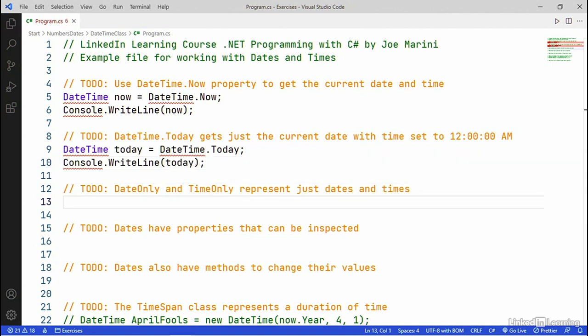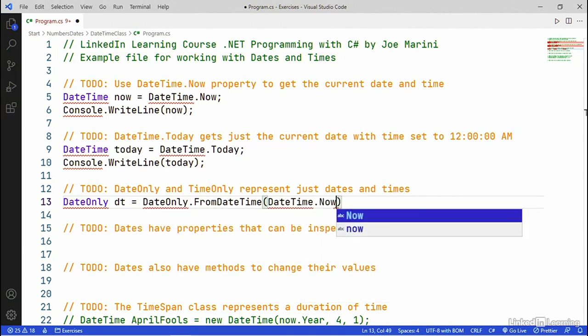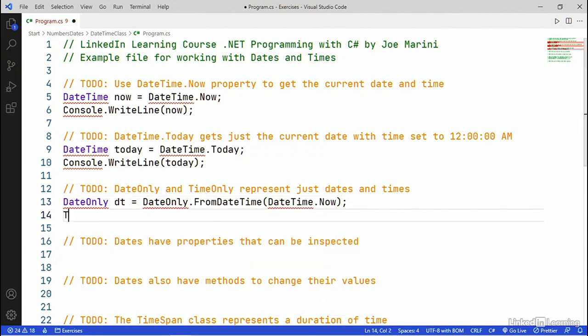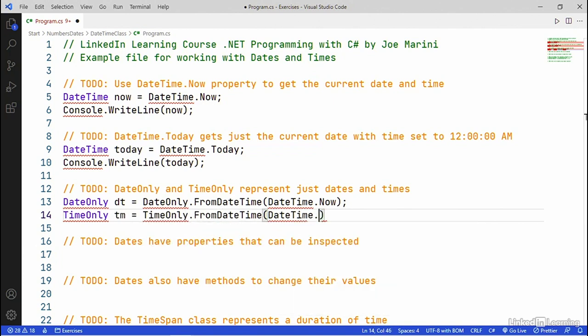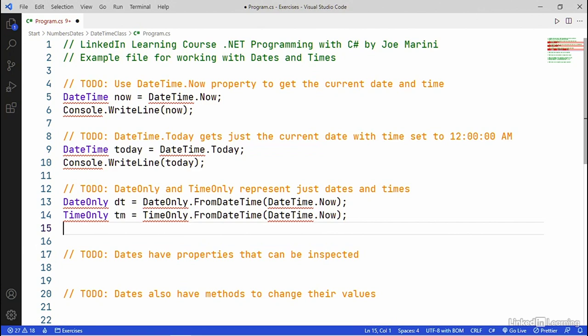And in addition to the DateTime class, there are two classes that represent just dates and just times. And these are new in .NET 6. They're called DateOnly and TimeOnly. So I can create a DateOnly object, and I can create this from a DateTime. So I'll just use DateTime.Now again. And I can make a TimeOnly one as well. And let's print those out as well, and we'll copy and paste that.